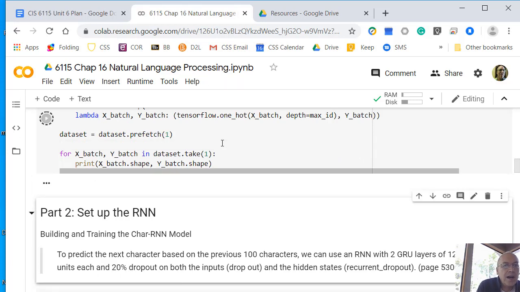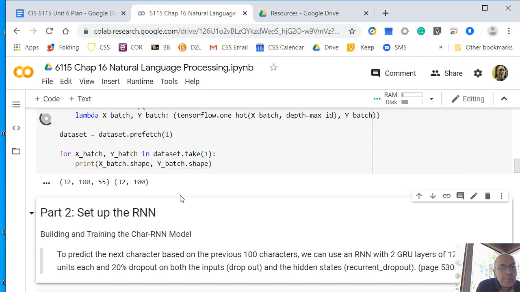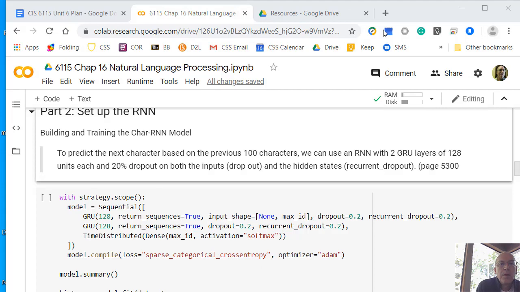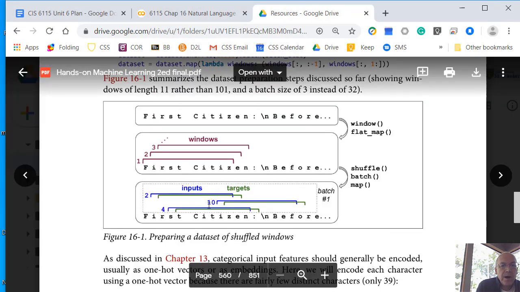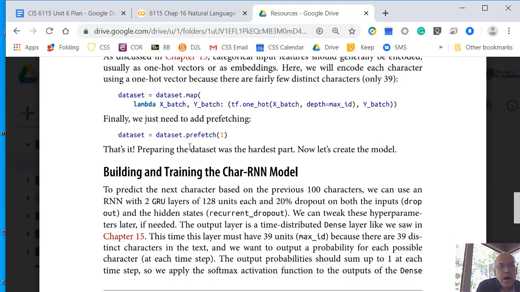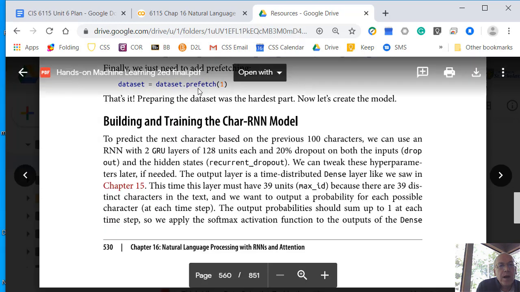So once we have that set up, we have 32 batches. Our inputs are 32 batches, each 100 characters long. And our output is, again, 32 batches, each 100 characters long. And again, your book walks through this process pretty well, with the code, if you want to look through this.